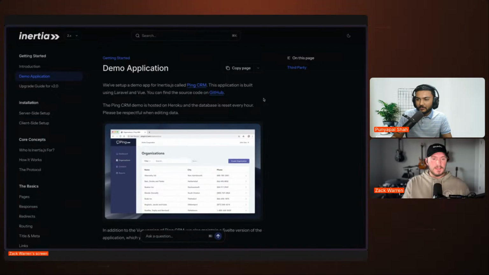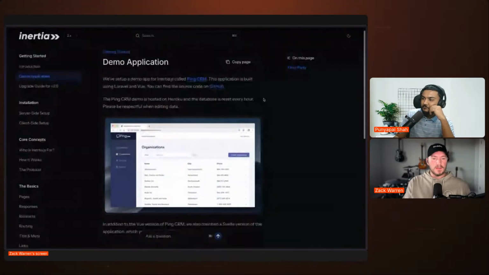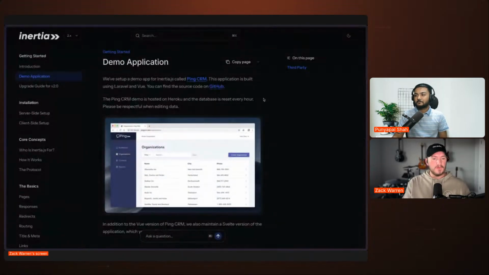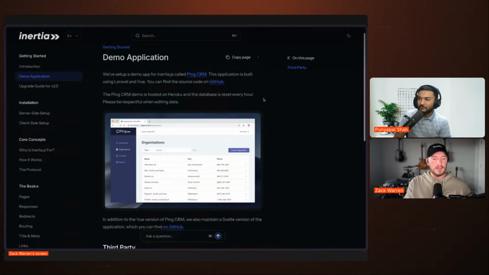Very cool. All right, demo application. We've set up a demo app for Inertia.js called Ping CRM. The application is built using Laravel and Vue. You can find the source code on GitHub. The Ping CRM demo is hosted on Heroku, and the database is reset every hour. Please be respectful when editing data.